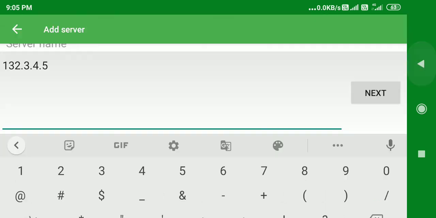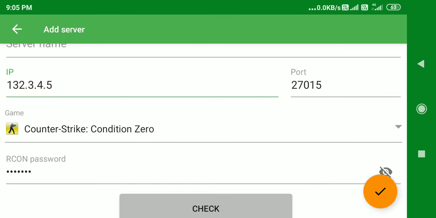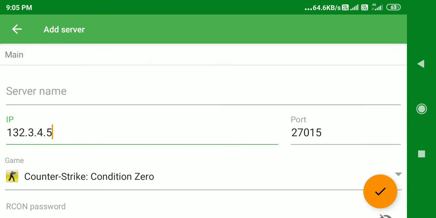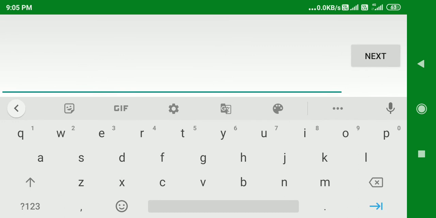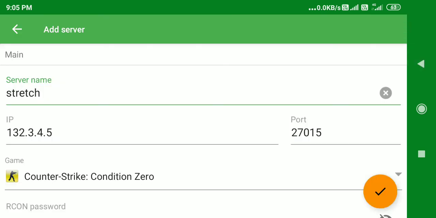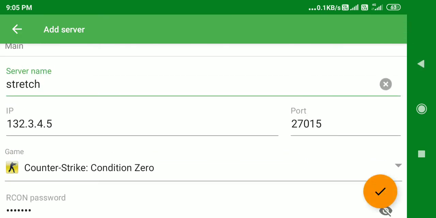Now I go back. I have given the IP address. Then there's the game server that I've installed, Counter Strike Condition Zero. This is the game server I'm going to activate. I'm just running the server on this, and I'm giving a server name for it, something like strike. Now I'm going to do next. Then I say okay.